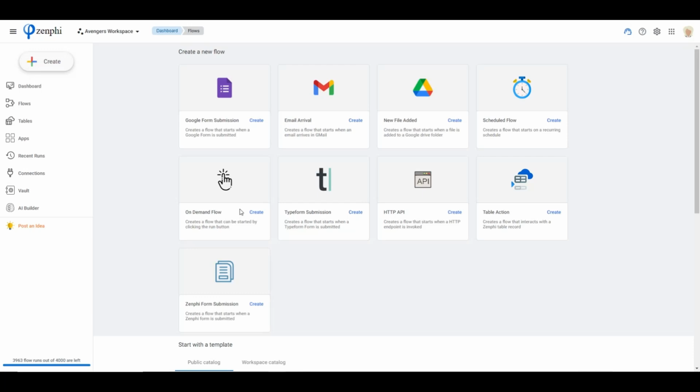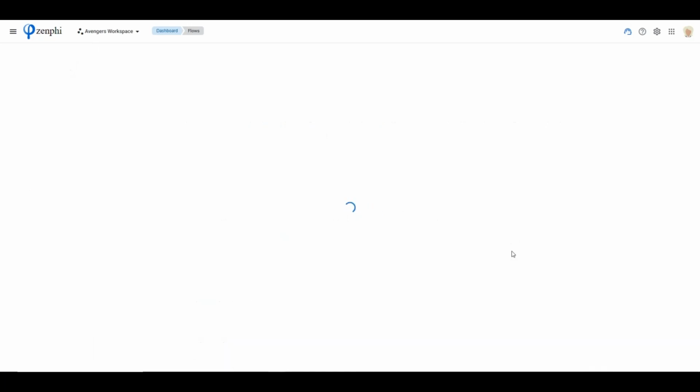You can start flows on demand. These are great for ad hoc processes. You could even start a flow when someone submits a Typeform. And we also support HTTP webhooks as a mechanism for you to integrate with other systems. On top of that, we also have other triggers such as Tables actions and built-in Zenfi forms as well. For this process, we're going to use Google Forms. So I'm going to come here and click on create on the Google Forms trigger.